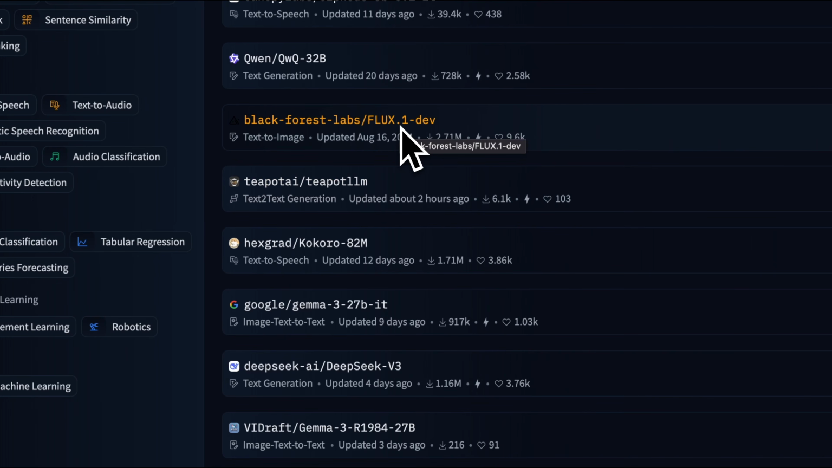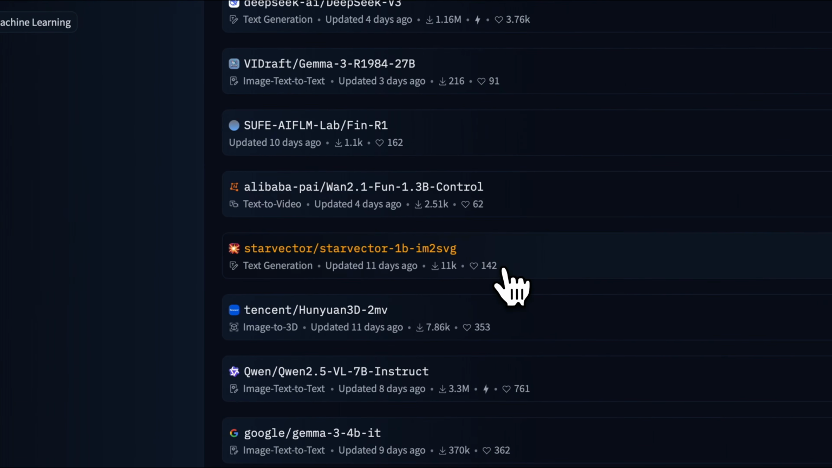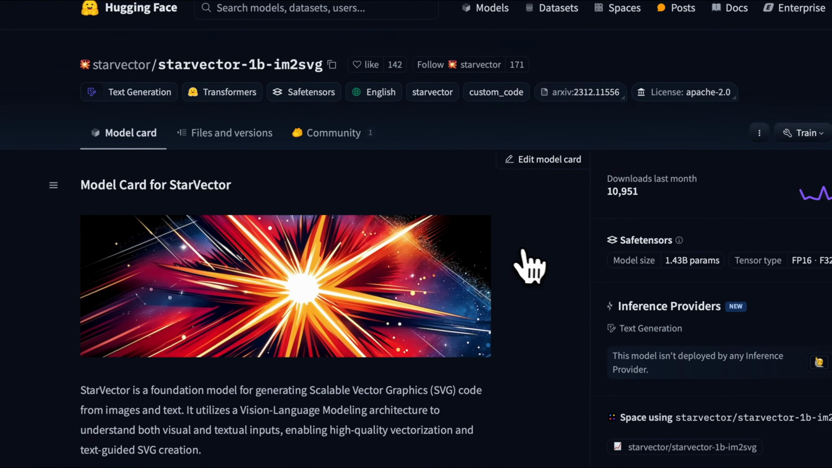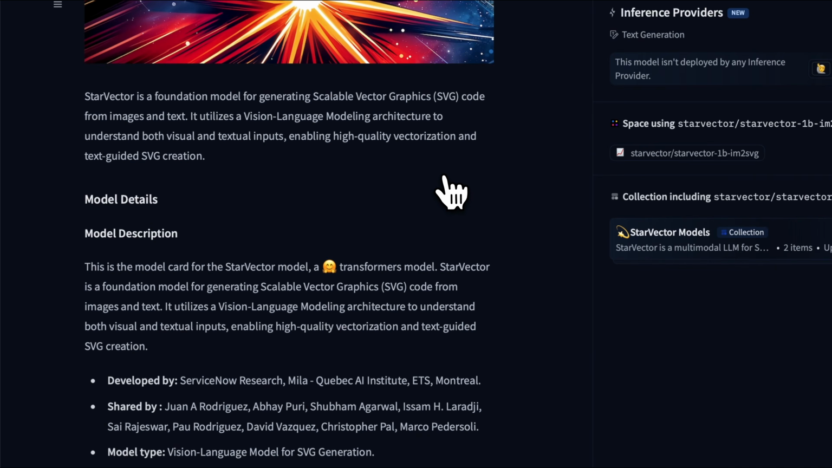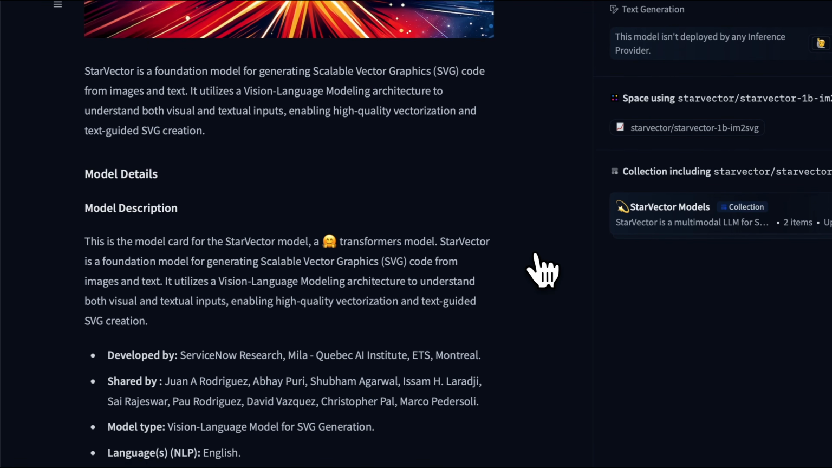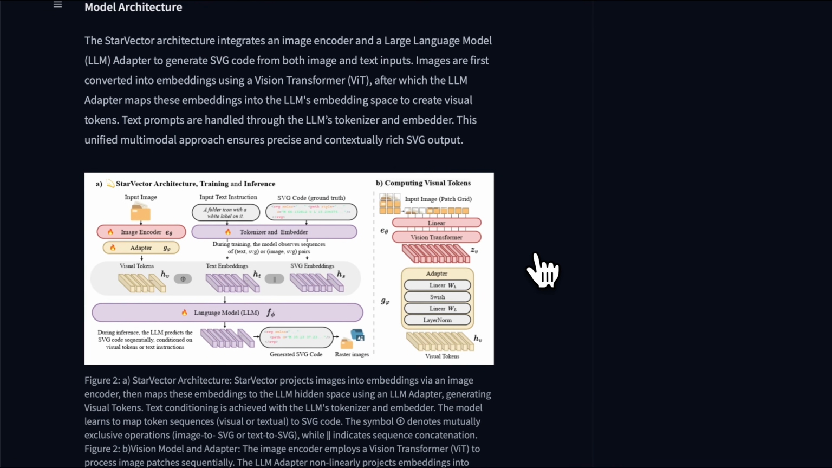And it's not just about LLMs. Hugging Face has all kinds of models that do all kinds of tasks. For example, this one creates vectors from images or text. If you scroll down, you can see the model architecture and how it works under the hood. So this is really good for open source AI research.